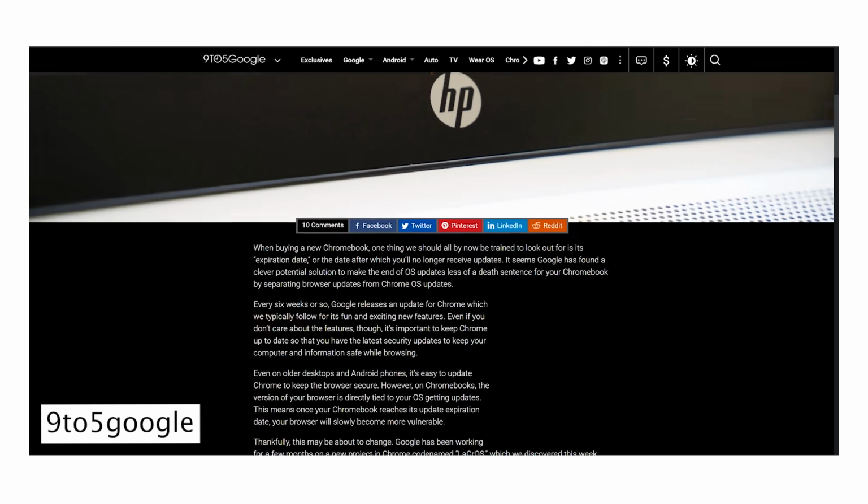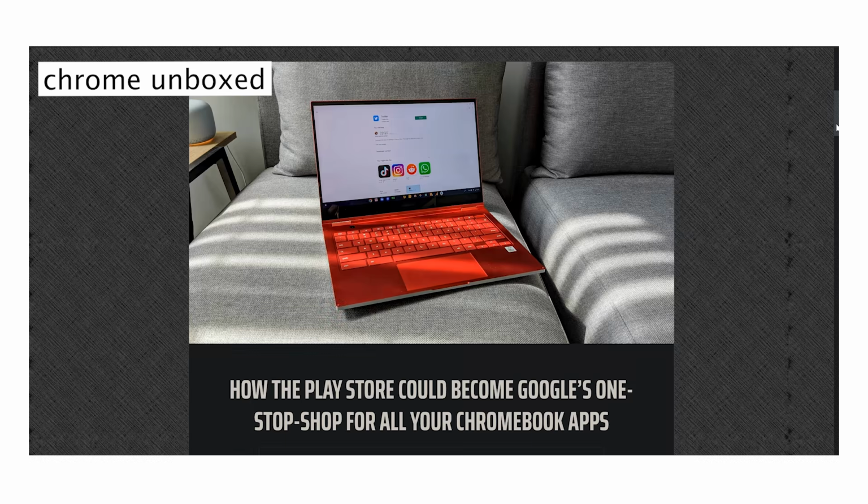They're calling it LaCrOS, and it'll be a while before it's properly implemented, but you can read more about it on 9to5 Google. In other news, some progressive web apps have started appearing on the Google Play Store.